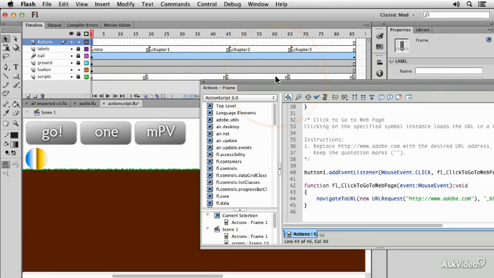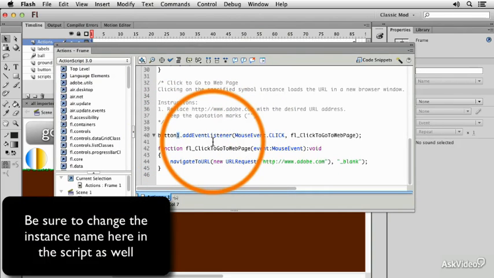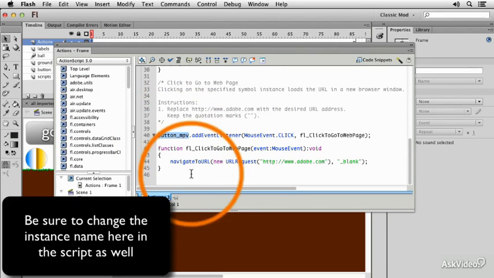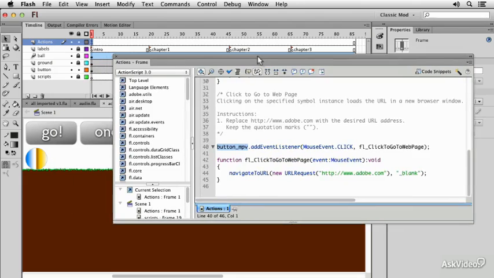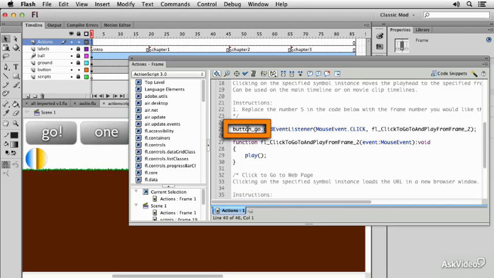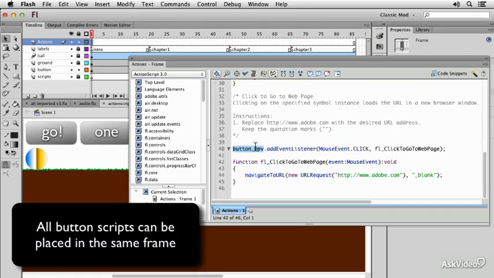I'll now need to re-edit the actions and make sure that I've given this the correct name here in the scripting. If I don't do that, then it's going to be something else that happens when I press the 1 button. So the scripting here, this is attacking button MPV, this one is button go, and this is button 1. You want to make sure, even if all your buttons are scripted in the same frame, that each of them has their own instance name.